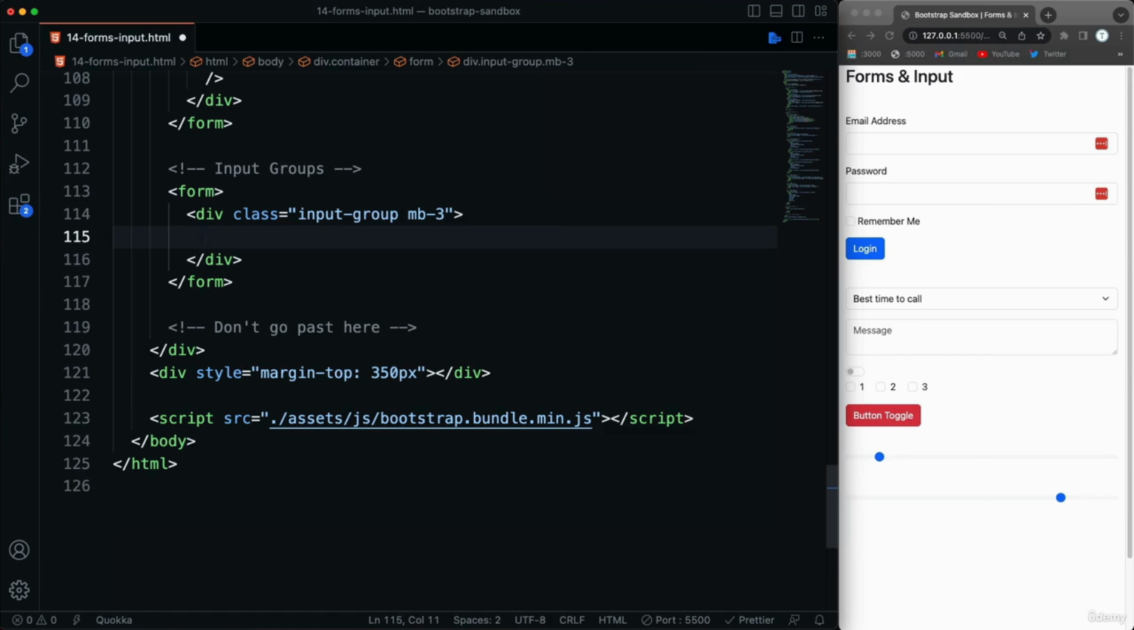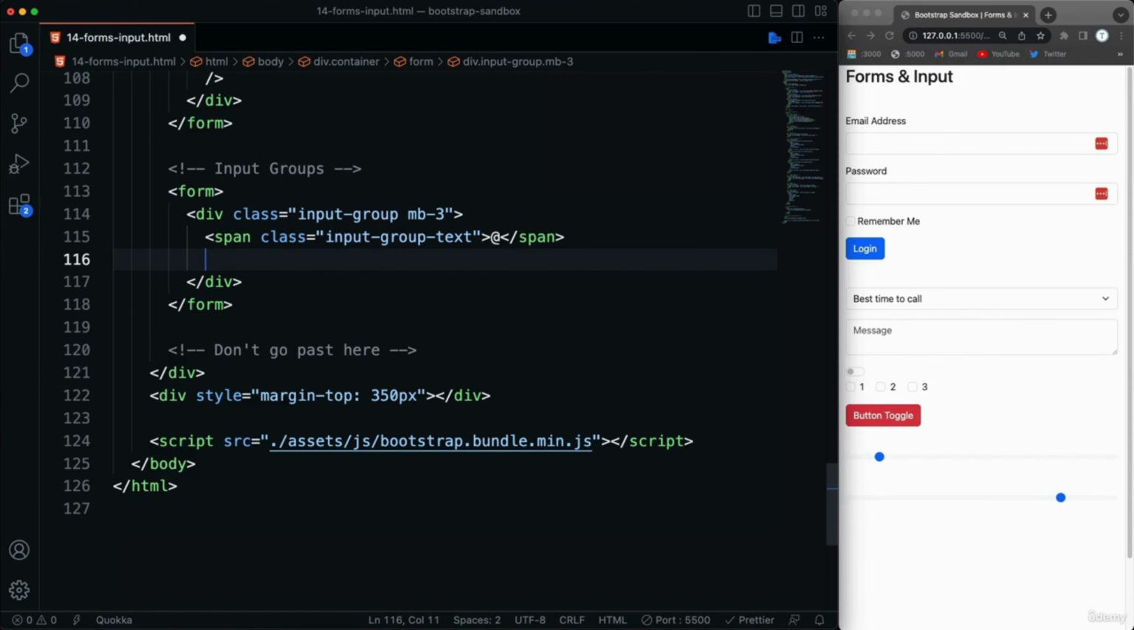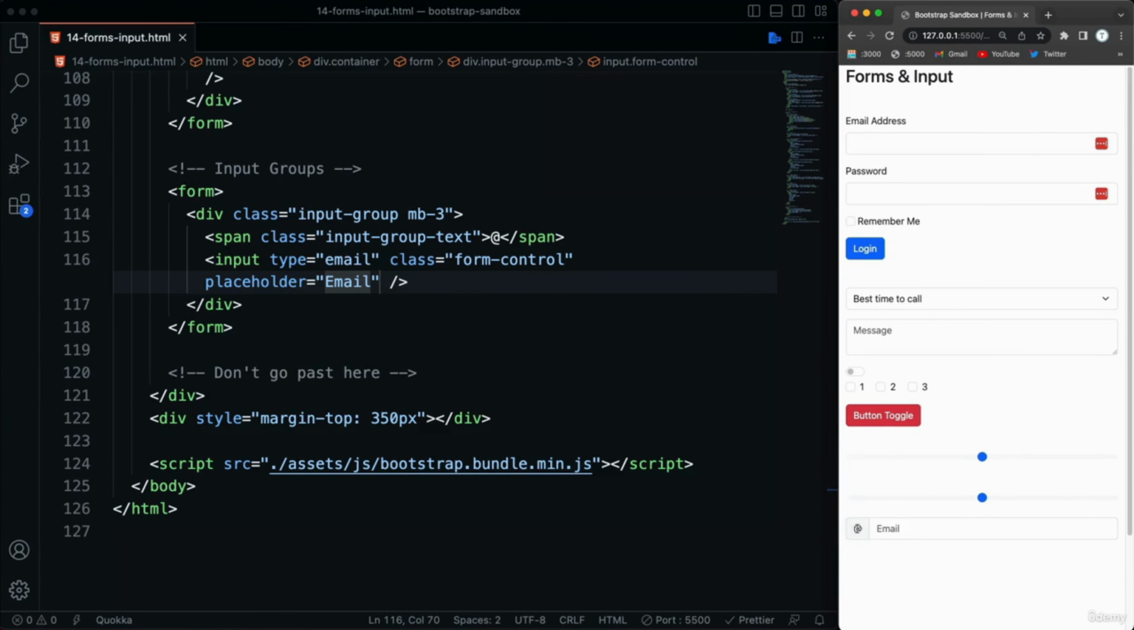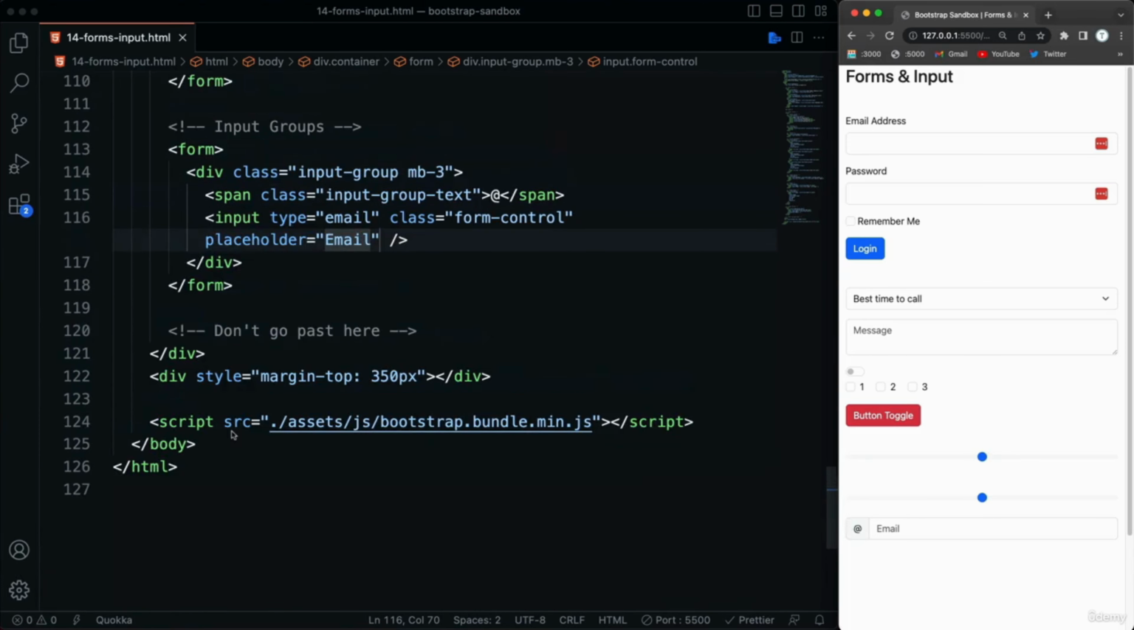Okay, and now in the input group, we're going to have a span with the class of input-group-text. And I'm going to have an @ symbol. So let's say that this is an email address input. So we're going to have this @ symbol. And then underneath that, we'll have an input and give it a class of form-control, and we'll make that email. And we'll just do a placeholder and say email. Okay, so now you can see we have the @ sign in here. It's not a button or anything. It's just for show. It's just for looks.